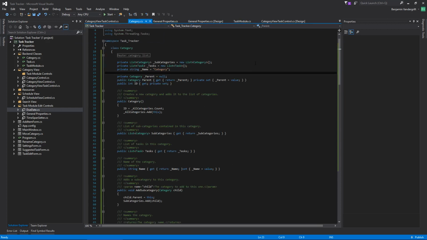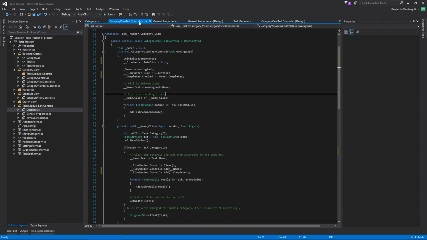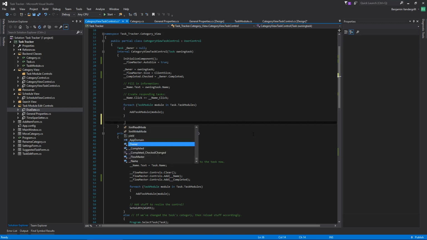Where was the... Oh, it's probably over this guy. Probably right here. Yeah, it's probably right here. So this is going to need to have completed dot check changed.